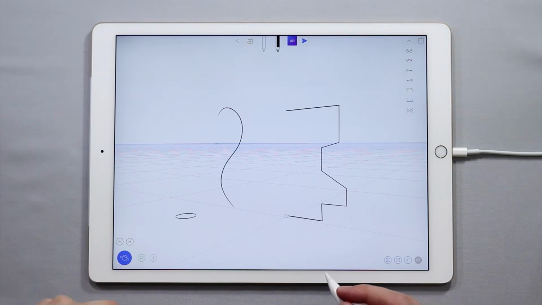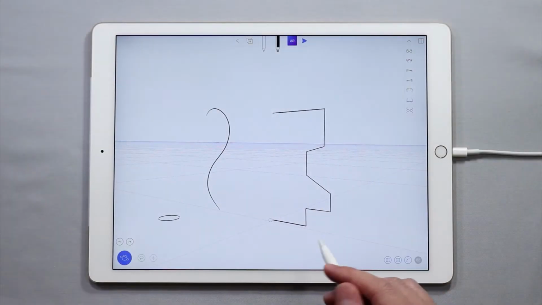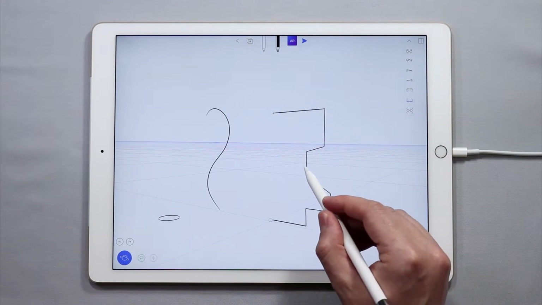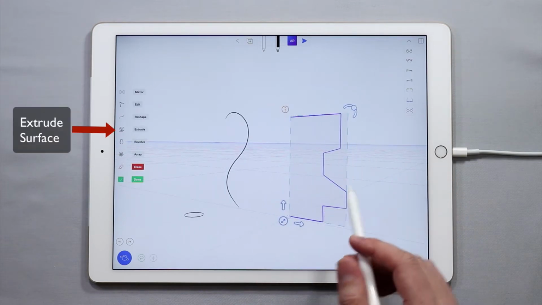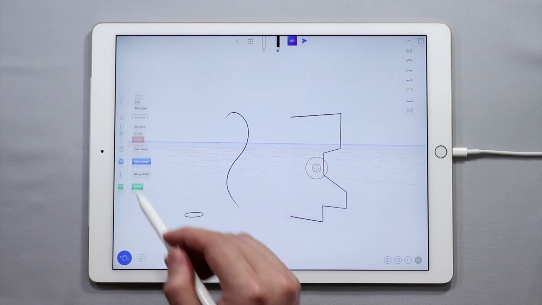My name is Nico, and in this tutorial I'm going to teach you everything you need to know about creating extruded surfaces. To get started, let's select a curve. I'm going to double tap on this curve to select it, and then I'm going to come over to the side menu and tap the extrude function.